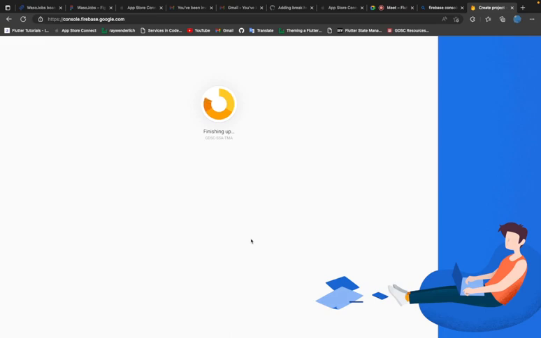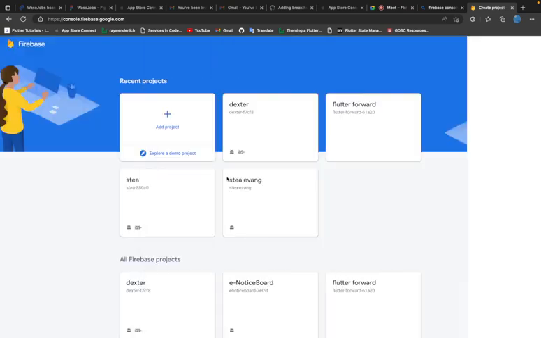What's your question? Please, apart from Firebase, is there any other place that we can keep the database? Yes, there is. But for now, we're working with Firebase, so it has created the project for us.